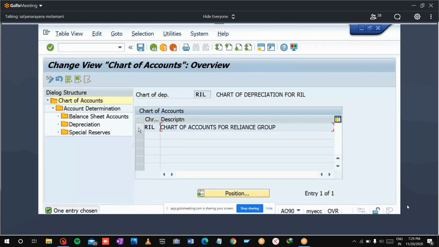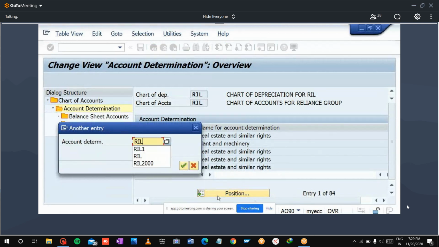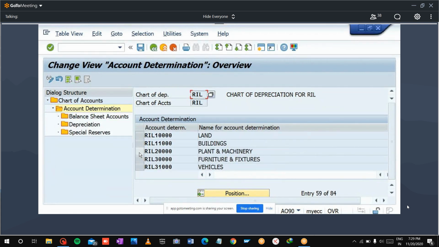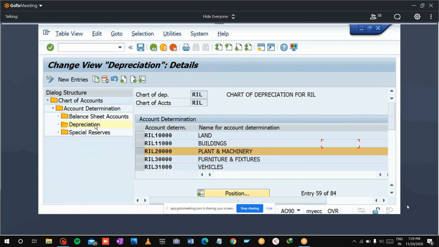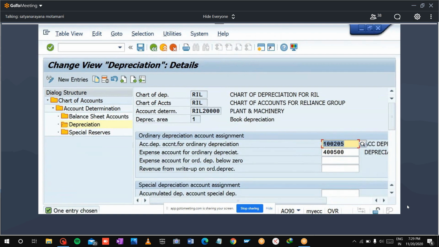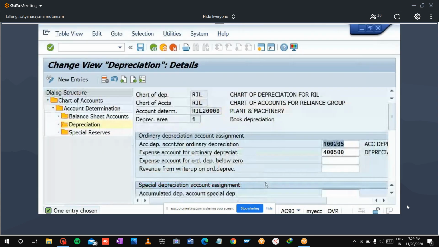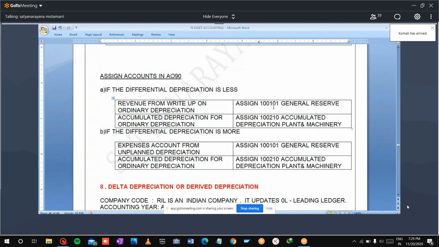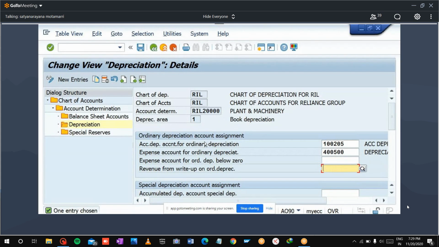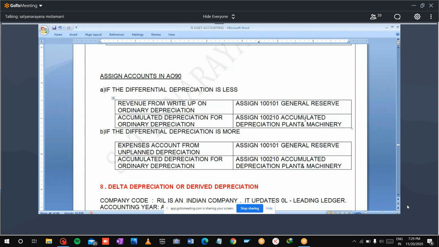You assign earlier accounts like this. If the differential depreciation is less, the account would be revenue from write-up on ordinary depreciation. You would assign the general reserve account, and the accumulated depreciation account for ordinary depreciation. Already you assigned accumulated depreciation account for ordinary depreciation 100, 210 or 205, whatever is there, you would assign here.